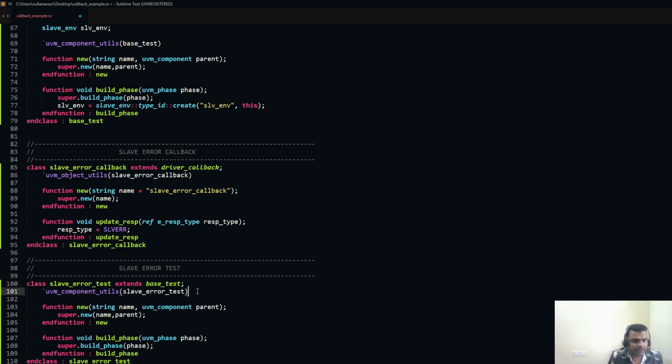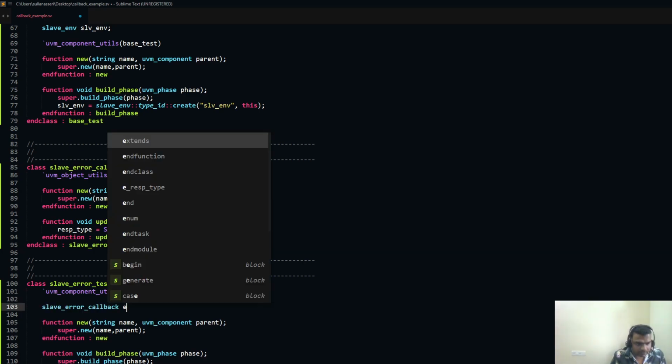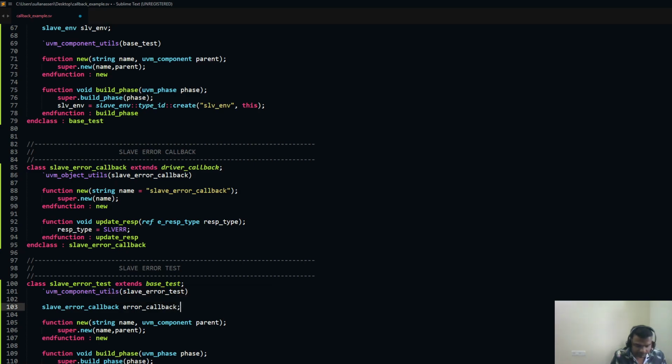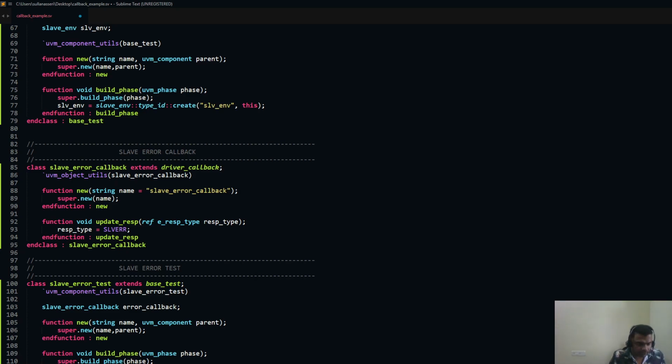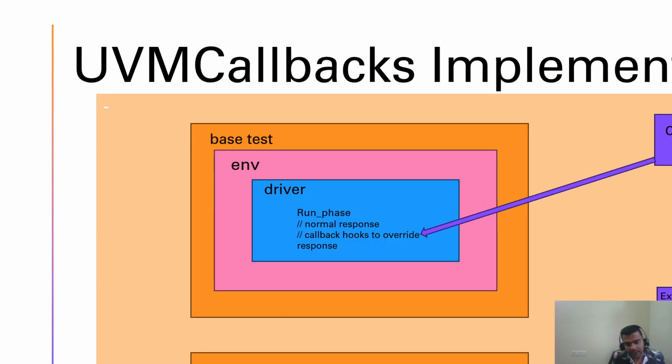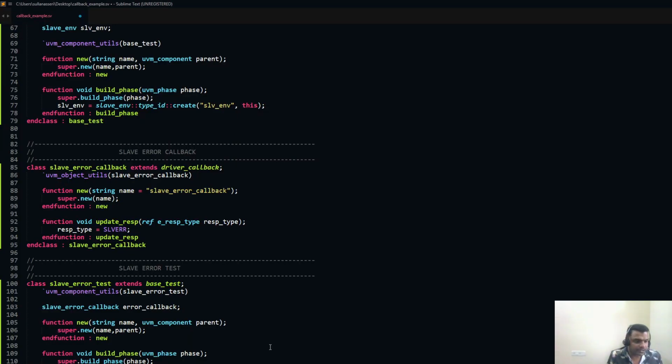Okay, this is an object, as I mentioned, right? We can just create an error callback, something like that. We'll just instance it, and in the build phase we'll create it, slave error callback, with type ID create. And then we'll pass it as error callback. We created it. Now the next step: if you look at this PPT, in the extended base we'll add the override methods to the UVM callbacks. That is essentially what I'm going to do next.